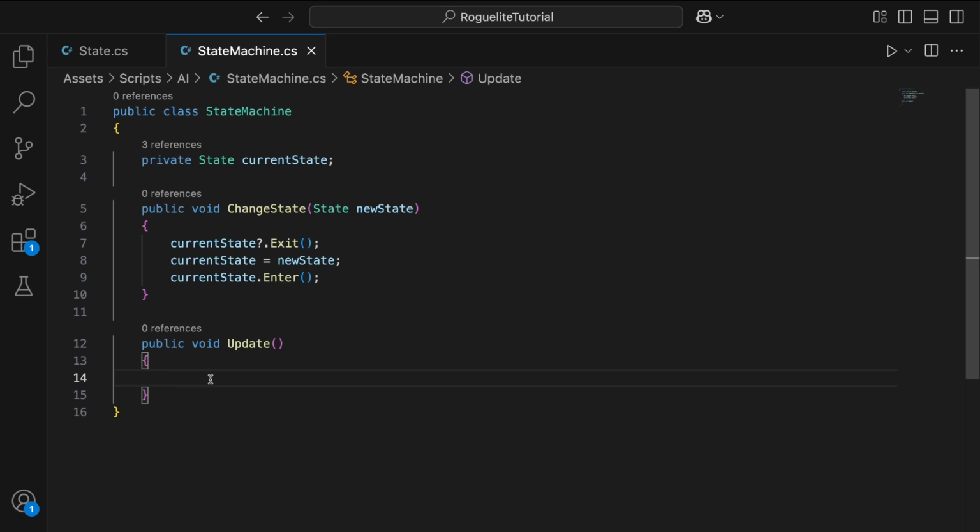So inside of our update function, let's go ahead and call the execute on our current state. And we did add a null check here because it is possible that we have never set our current state and this is going to run. So we need to make sure that this is not null before we call our execute. All right, so let's go ahead and save that, and this will give us our basic structure of our finite state machine and our states.